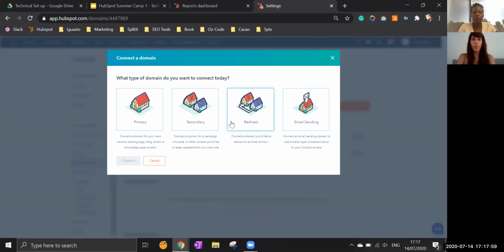A redirect one is basically not going to store any kind of information, but it's going to shift the information at the exact moment that you click on the URL into another domain that is stored in HubSpot. The other domain must be stored in HubSpot, otherwise it won't work. And of course, email sending. So in order to send emails through HubSpot, you need to connect your email server into the email sending.